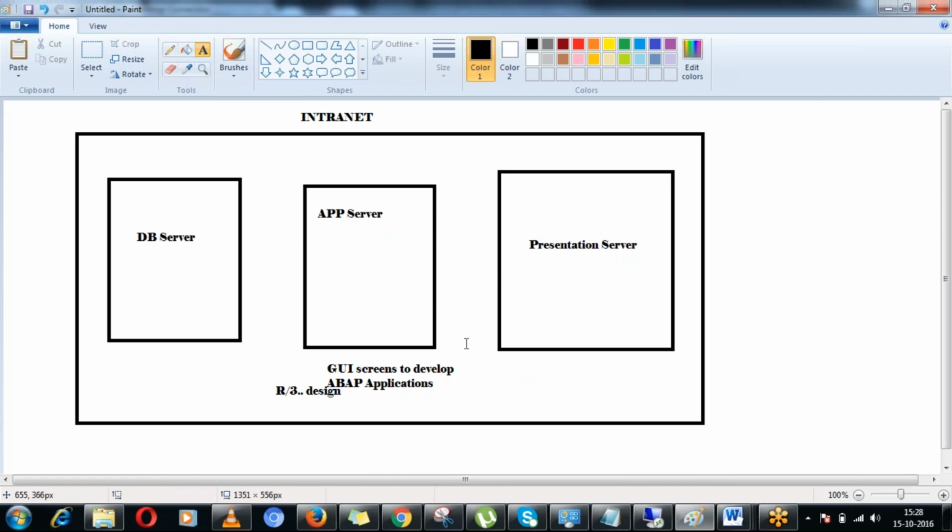The GUI screen does not have many features. We have a limited number of screen elements and controls, and the GUI screen is very memory consuming, so loading it also takes time. That is why clients are demanding that SAP be accessible from the internet browser.